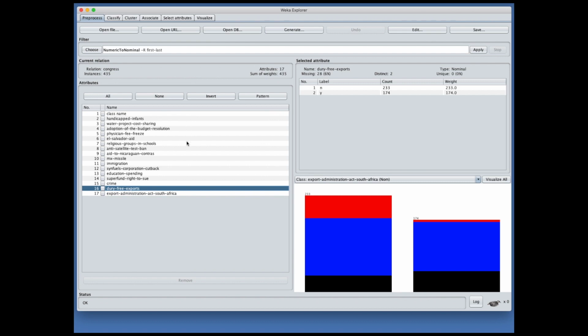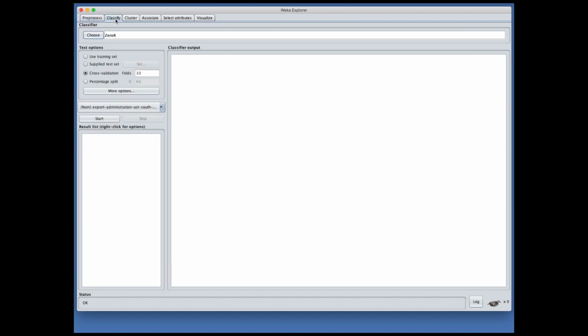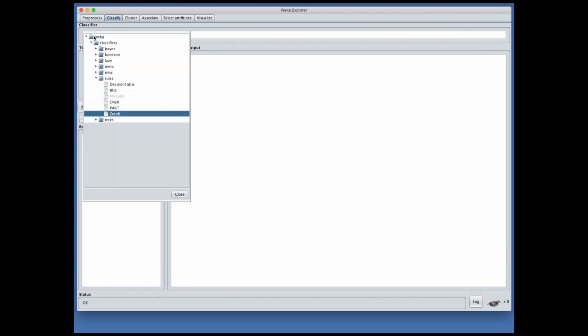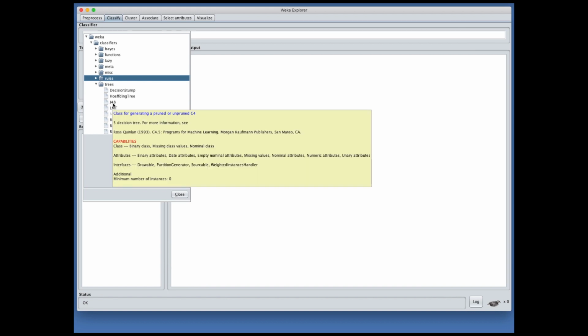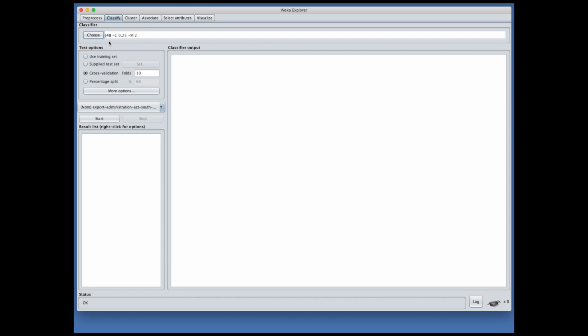Once we have the data imported, we can go to the Classifier tab here. Under Classifier, we can choose the algorithm that we want to use. There are different algorithms available here. In this case, let's choose decision trees. In Weka, decision tree is called J48. Once you put your mouse over J48, an explanation will pop up, so you can read it. So we choose J48.